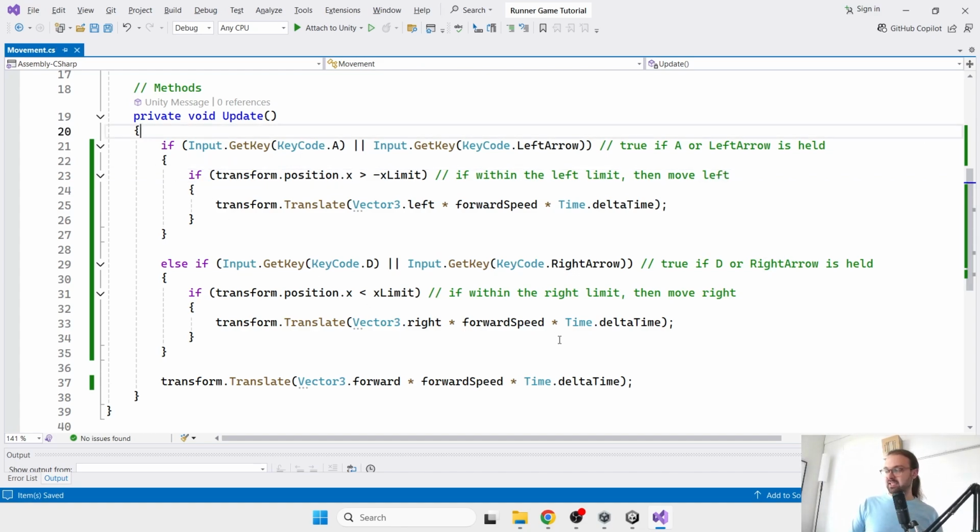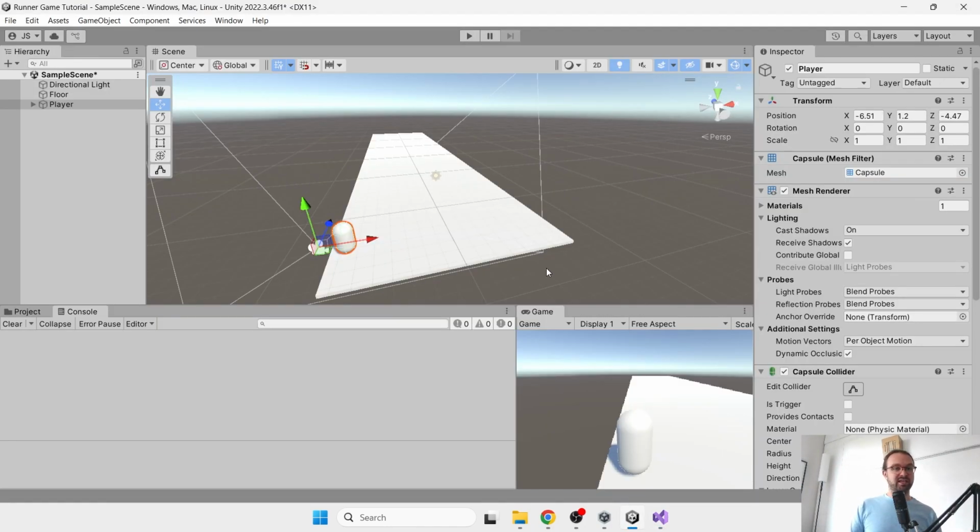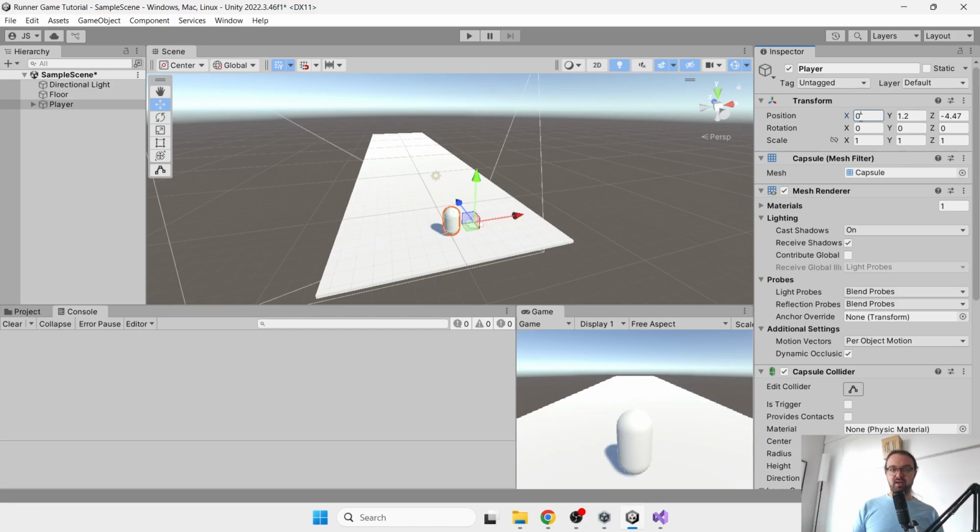Okay, that's it for this video. We have our player moving accurately now. In the next video, we're going to start seeing how we can actually make our game look a little nicer, so to actually have some models that we import for our player. Okay, I will see you in the next video.